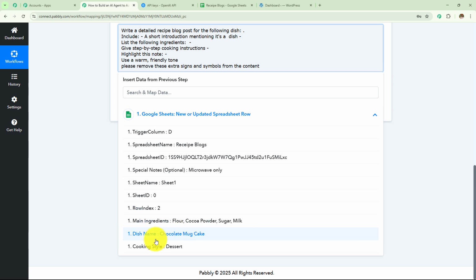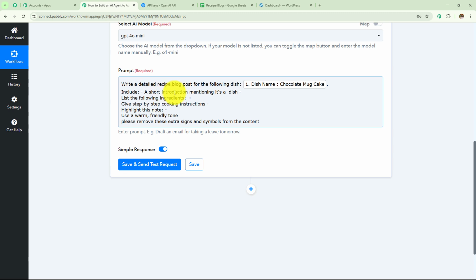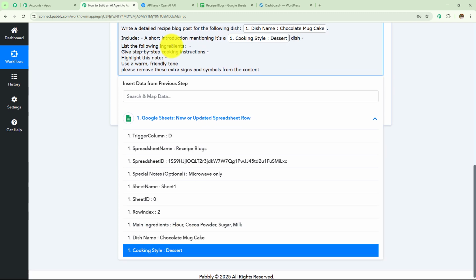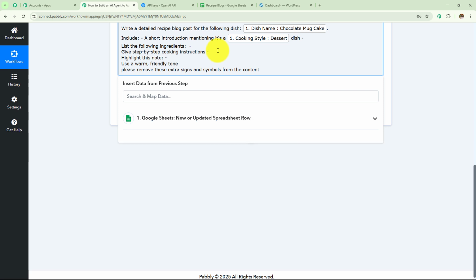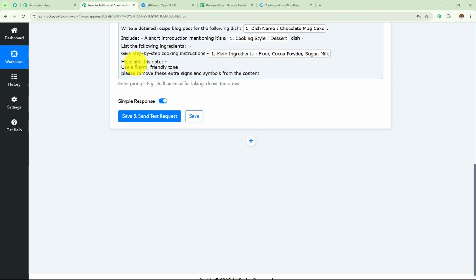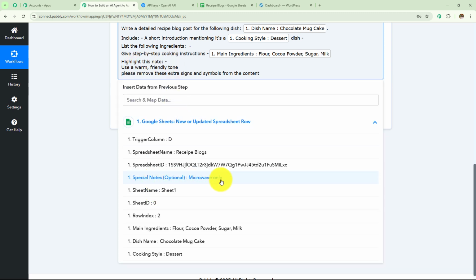Here I need to enter my dish, and the name of my dish is chocolate mug cake. Now I'm going to include mentioning it is a dessert. And the list of the following ingredients, I'm going to enter the ingredients. These are the ingredients, and highlight this note, that the special note is this, microwave only.